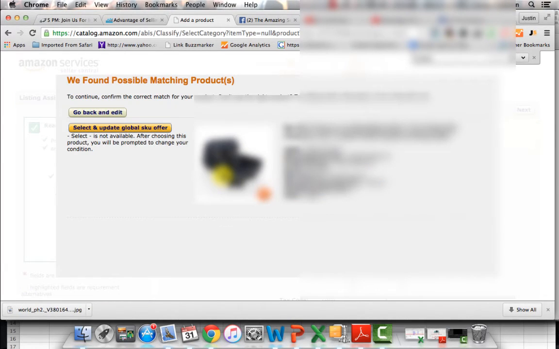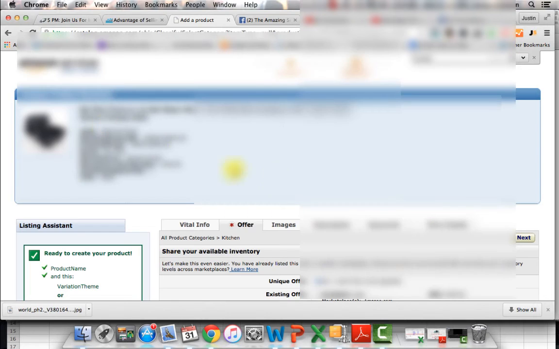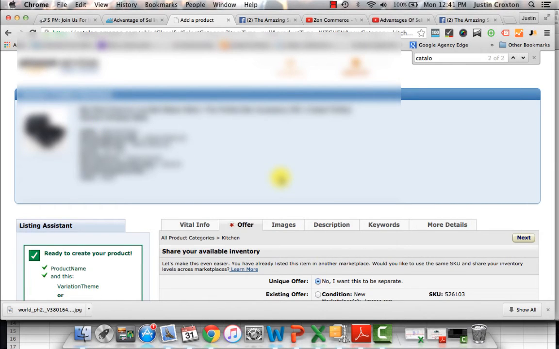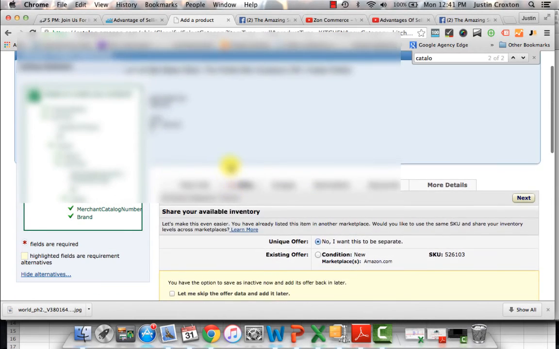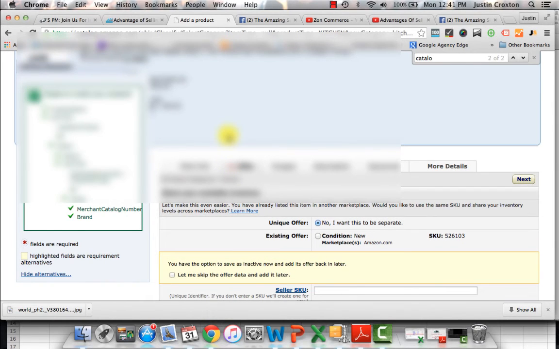Oh, here it goes. It finally found it. Great. So you can see here, it literally found the global SKU offer. And instead of going back and editing, I can select and update global offer. And now it auto-populates that information for me, which is beautiful. It will pull in the UPC code, the manufacturer number, all the critical info that you need.